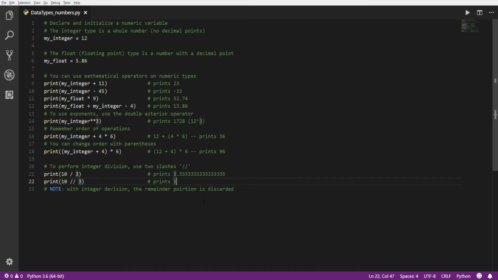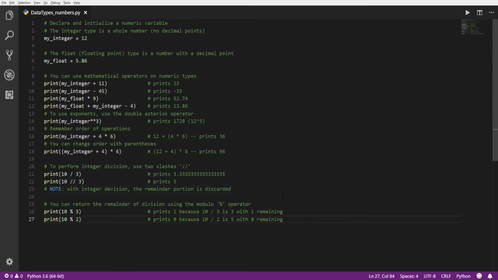Okay, that can be handy for different things. And I have a spelling typo here. That can be handy for different things, but just know that that's how you would do that. Okay, now the integer division throws away the remainder.